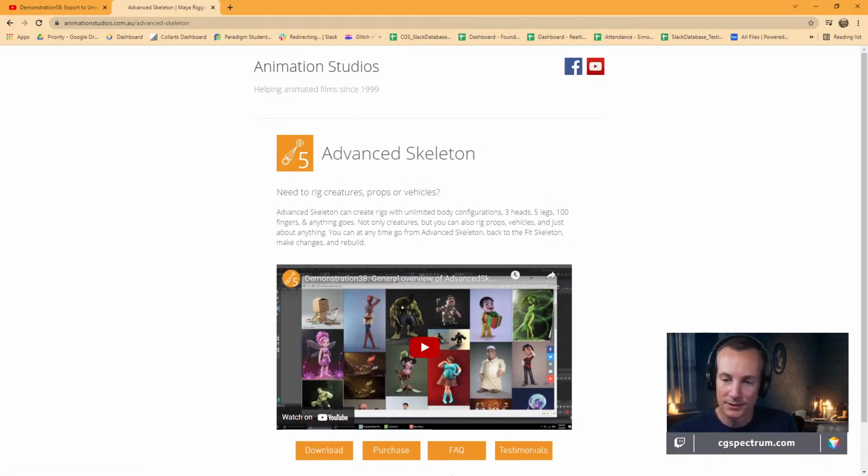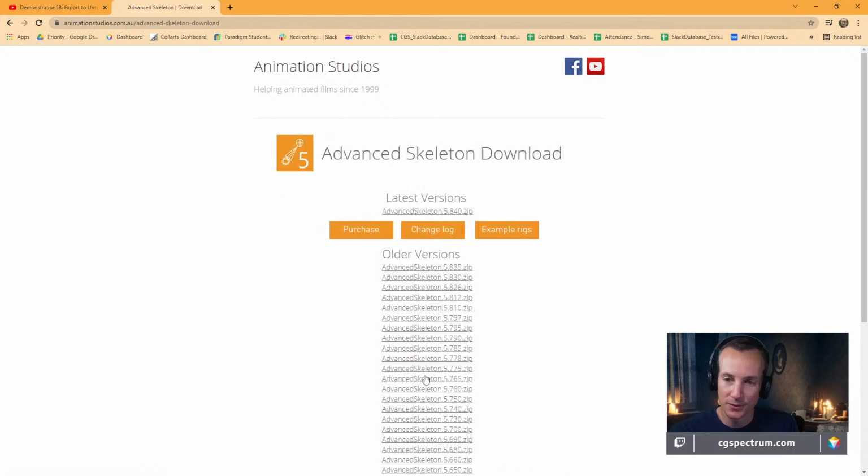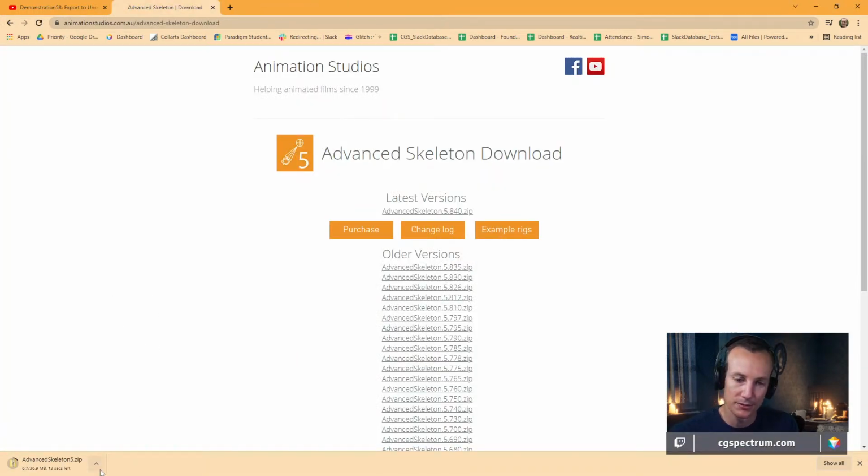So here's Advanced Skeleton. I'm going to download the latest version to make sure I have whatever the current updates are about this whole control rig stuff, which I probably do not have in the version that I have.